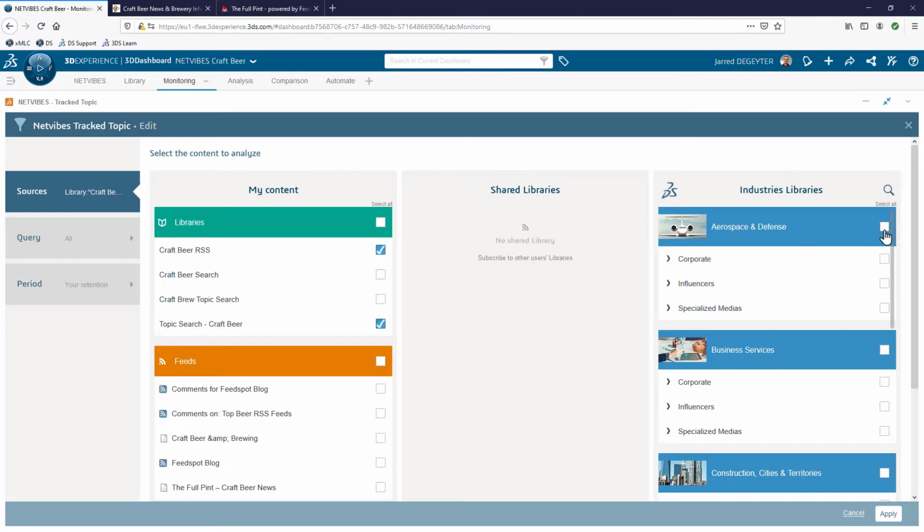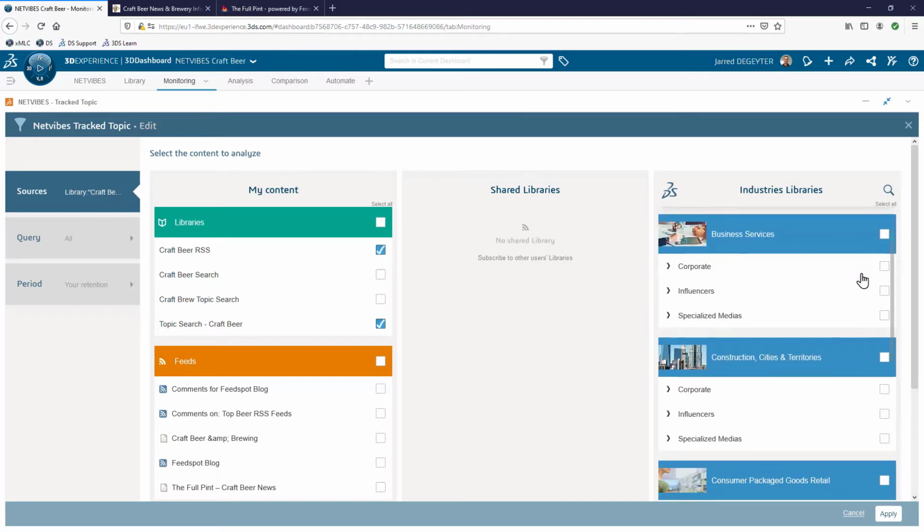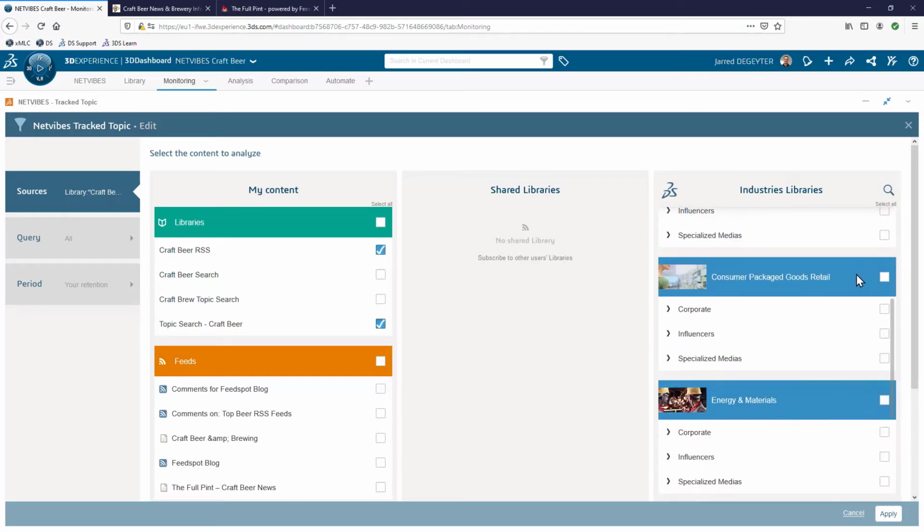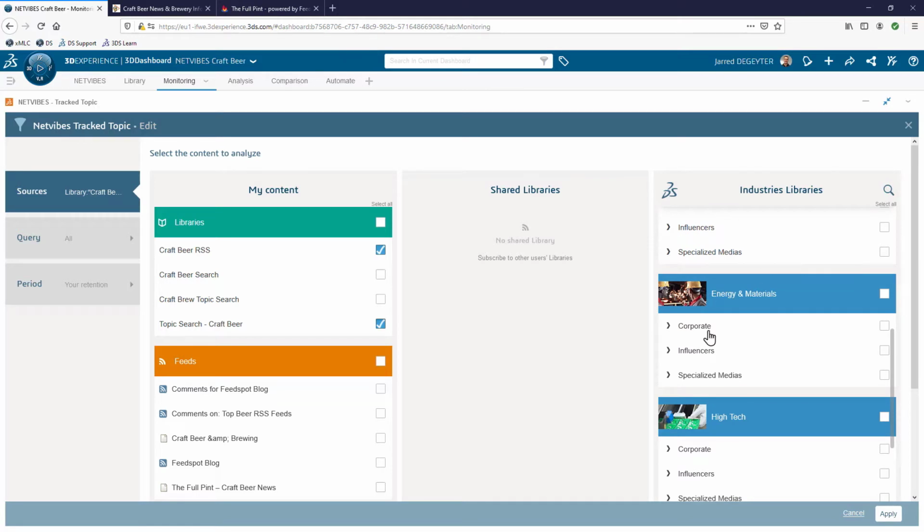Now over here on the right side of my screen are the industry curated content that we can access. So depending on what industry you're in, you can basically use any of these industry curated libraries that have been basically hand chosen by experts on the NETVIBES team. So for me, my previous background being in oil and gas, I might be interested in doing something like energy and materials, and then doing additional analytics or searches through that particular library.